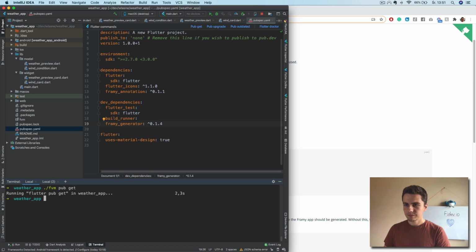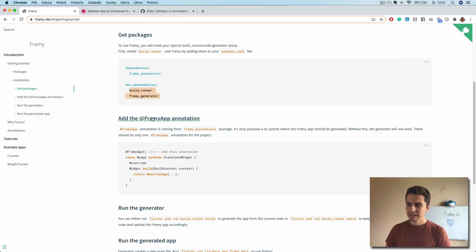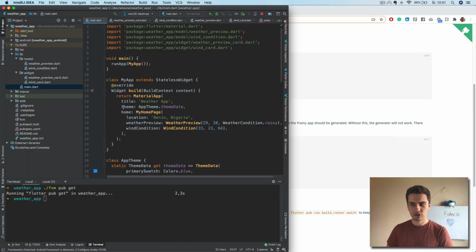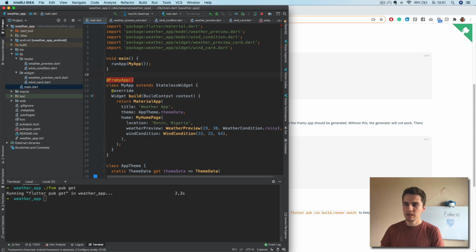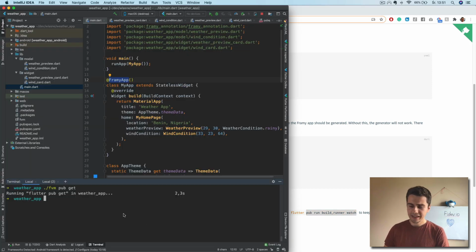And now what can we do? According to the guide, the only thing we actually need to do is add the Framy app annotation. Normally, I recommend adding it to the main widget of your app because it seems natural to use it this way. So we have the Framy app annotation, and then we just need to run the dart run build_runner watch command. Again, I recommend using watch instead of build, as then it will rebuild the application every time you change something that is relevant.